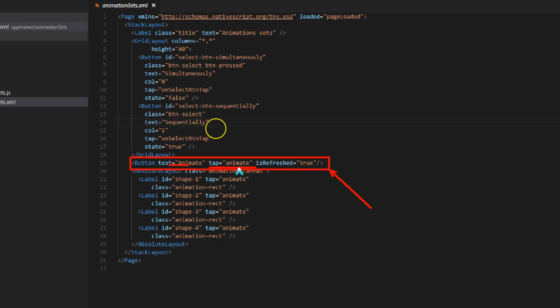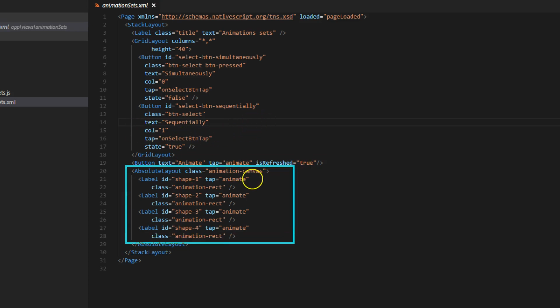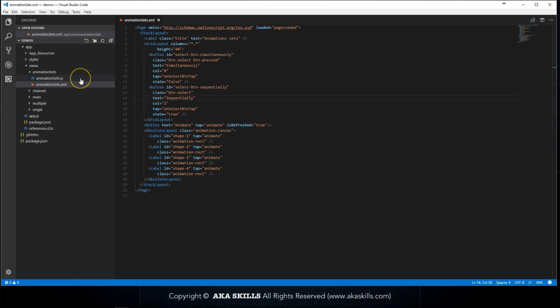When I tap it, I'm going to execute the function animate, and its isRefreshed property is equal to true. Inside my absolute layout, I have multiple labels with different IDs. All of them are referring to the tap function animate, and all of them have the same class. Now let's see what we have in animationsets.js.